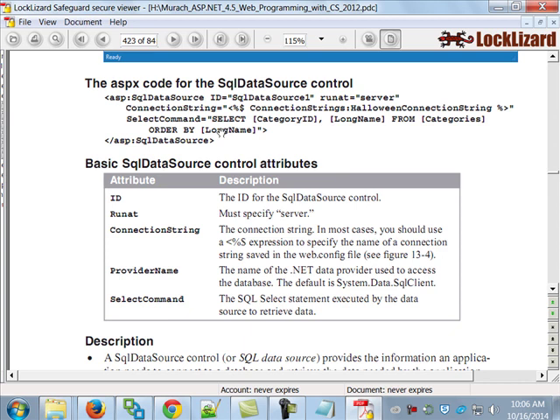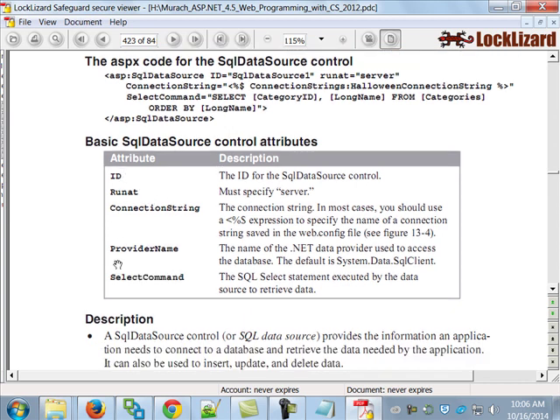All right. Am I right in assuming that by now when you look at this right here, again, I'm on page 401, you all understand what ID means. You all understand what run at means. The connection string, again, is going to be built for you by default. And you'll typically tell it the system you want to save it in the web.config file. All right. The provider name, again, is provided for you by default. It'll be system.data.sql client. And the select command is this. All right.